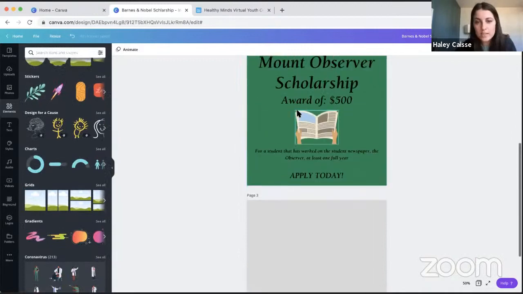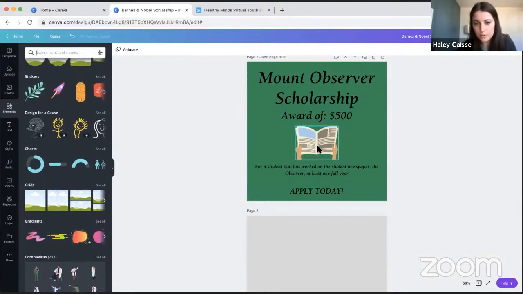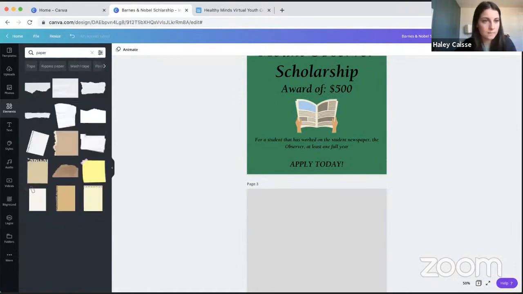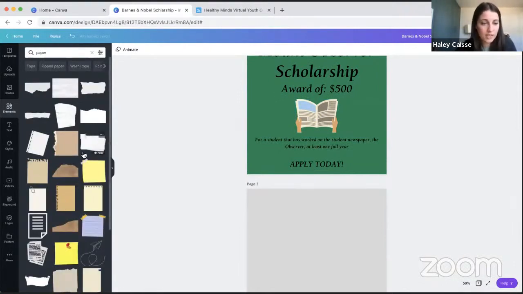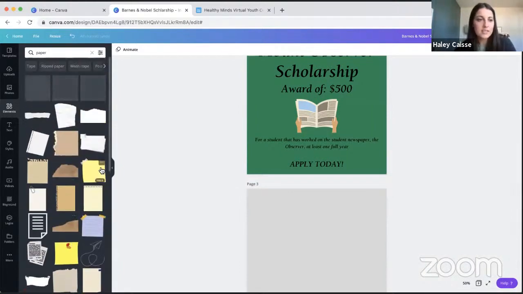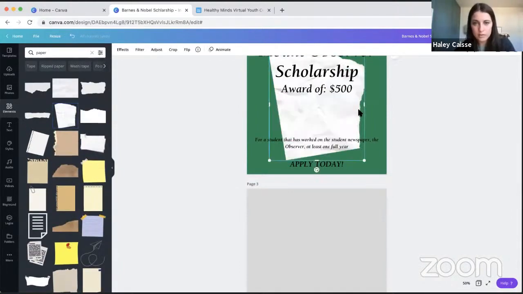So for this one, since we're talking about a newspaper, right, I'm going to come up here and search for paper. And then these are all different kind of like ripped pieces of papers. I like this look. I think it's kind of fun, different. So I'm going to choose this one.